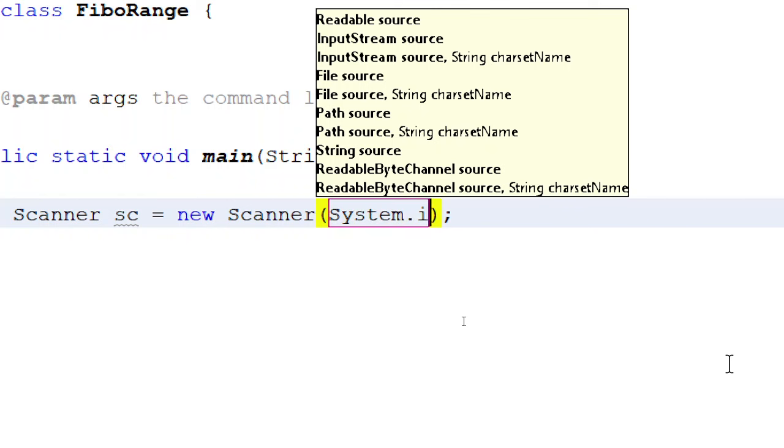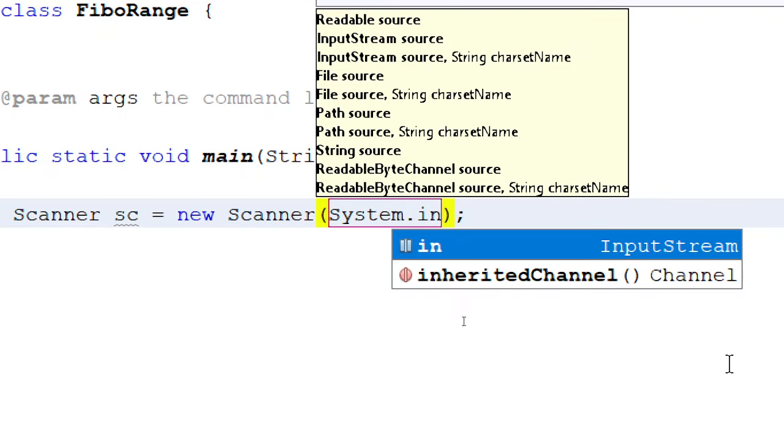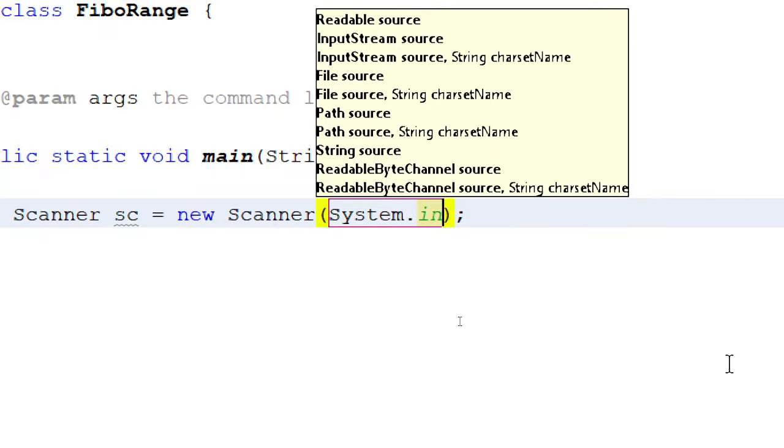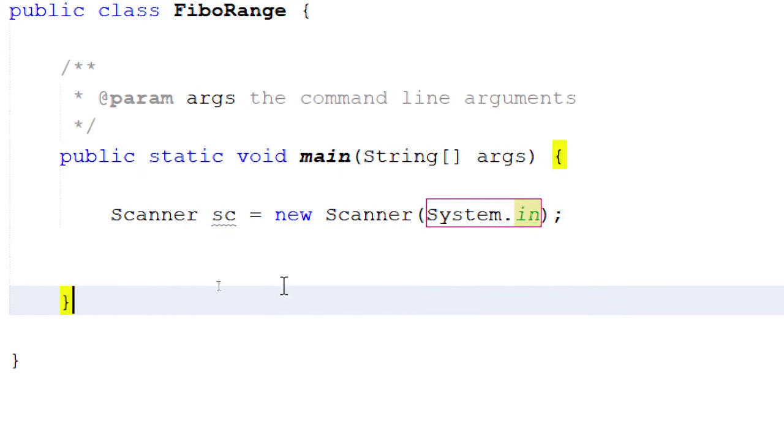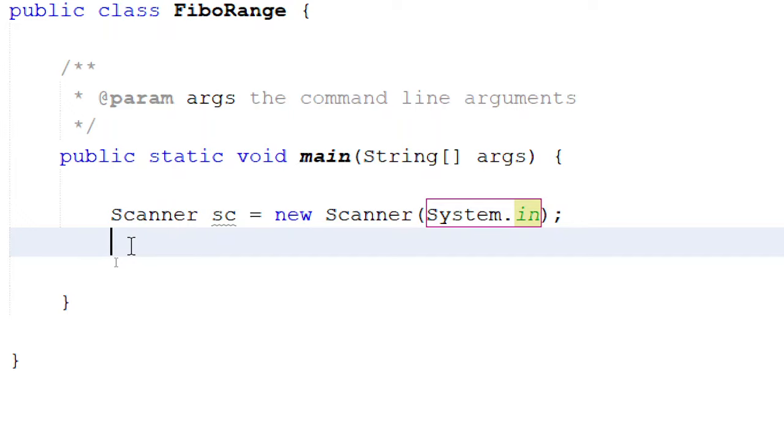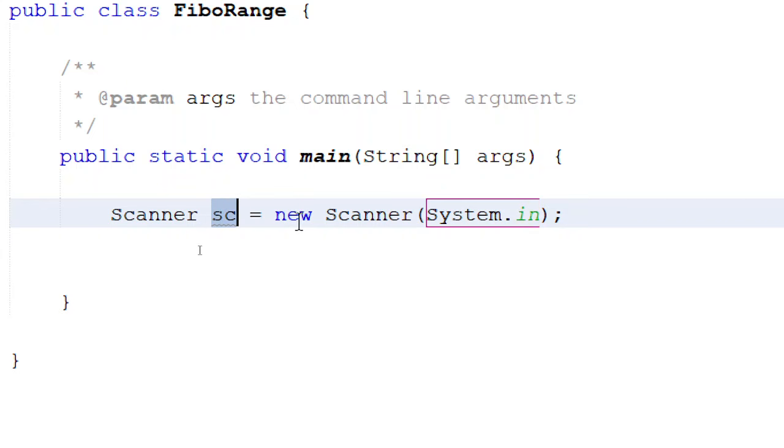I want the input. IN is for input. If you press Ctrl+Space here, NetBeans will give you many other options, input, output and so on. System.in is generally your keyboard. So in a very simple way, I am saying that sc is a variable that can take input from your keyboard. It is like your scanf function. You can take any variable name, even scanf itself, but I take sc.